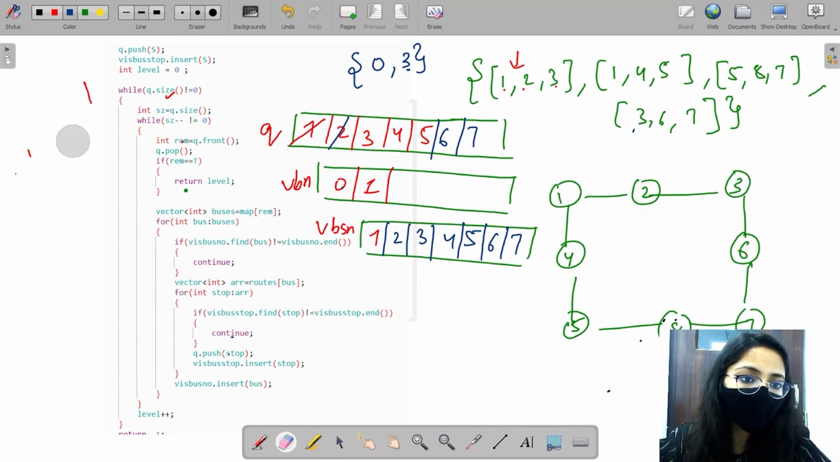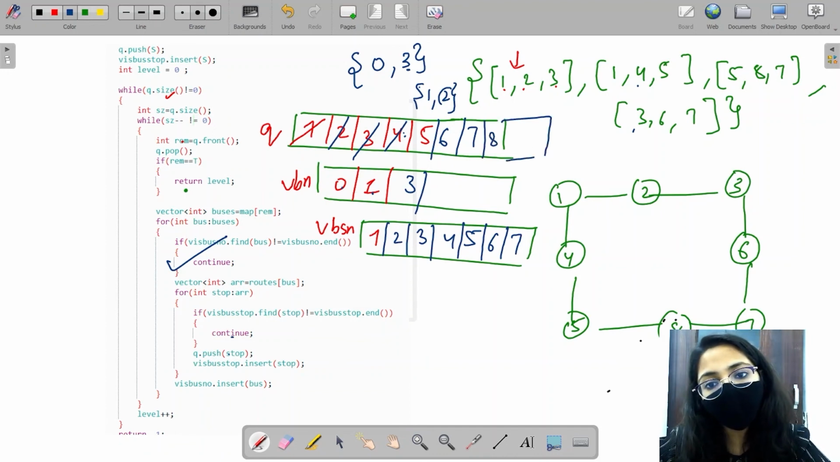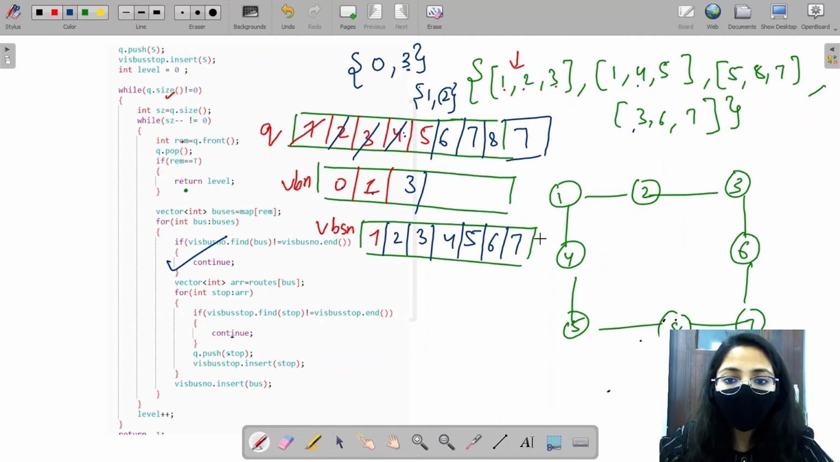After we are done with that, we will go for 4. For 4, the array list will be 1. 1 is already visited, so we don't have to do anything. For 5, the array list will be 1, 2. Okay. So for 5, bus number 1 is already visited, so we will continue. Bus number 2 is not visited, so for bus number 2, I will put 8 and 7 over here, since 5 will already be visited. Okay, and now 8 is also over here.